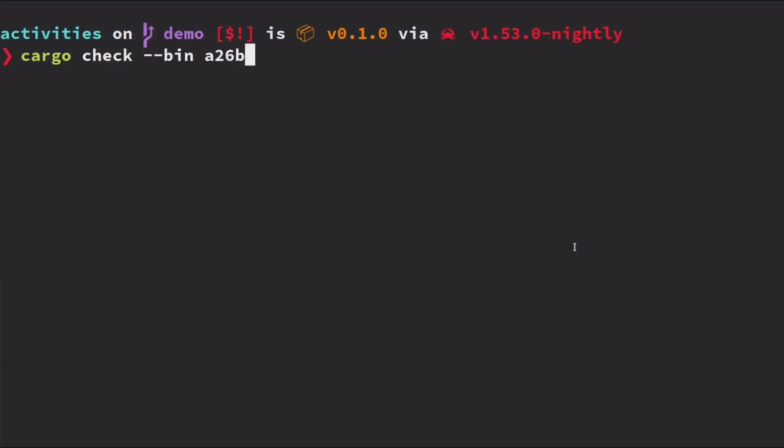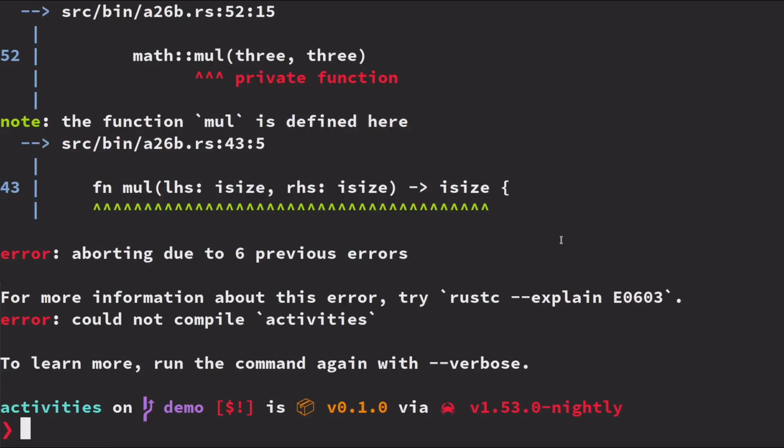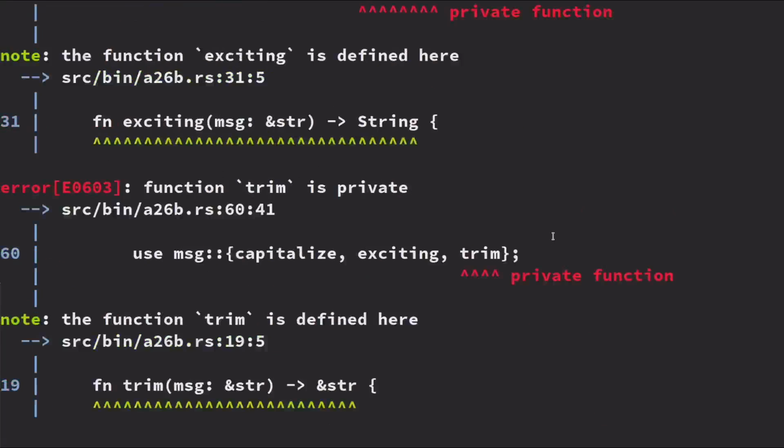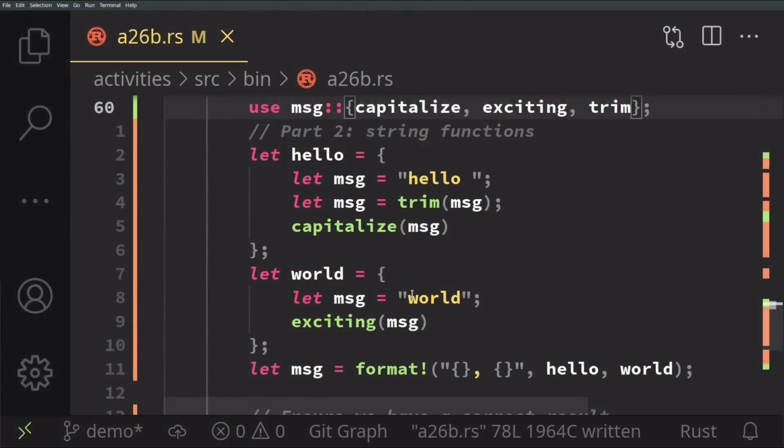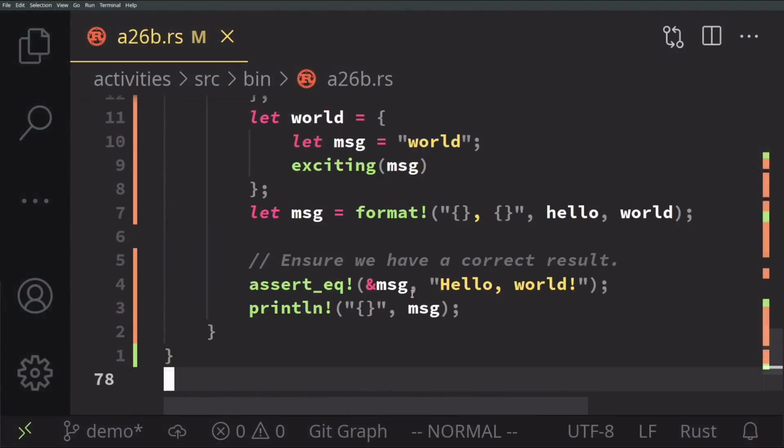Back in the terminal, I'm going to run cargo check again. And we still have 6 errors. So let's see what the first one says. The first one is indicating that the capitalize function is private. So it's within a module, but we're not able to access it. And it tells us where it is. It's on line 23. So we can go back to our code and jump straight to line 23.